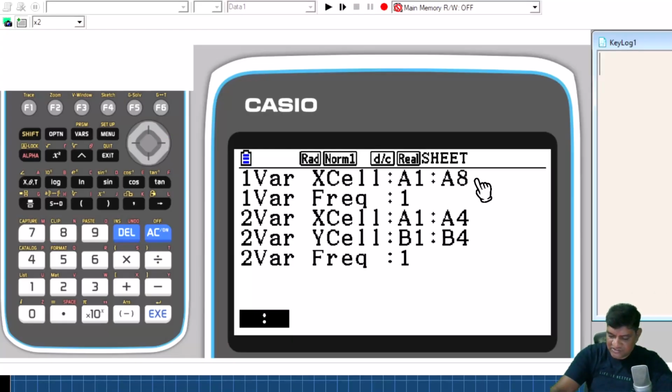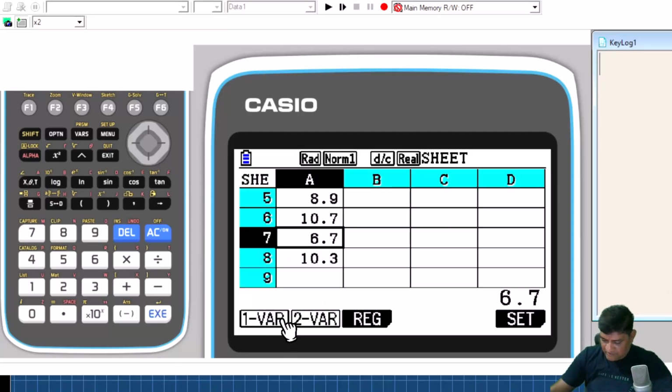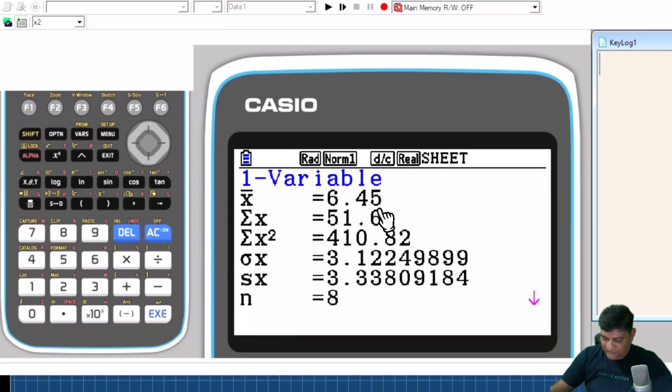So I'm going to make that change over here, and then hit enter, go back, and then click on one variable statistics, 6.45, and n value is 8. These are a couple of things that you need to be very careful with on the calculators. So be aware that the calculator will give you the value, but you have to cross check that.